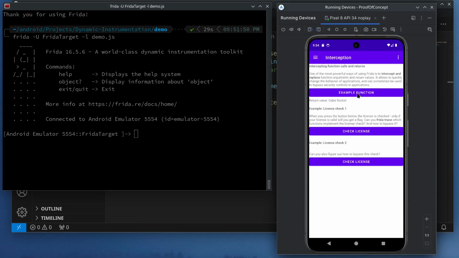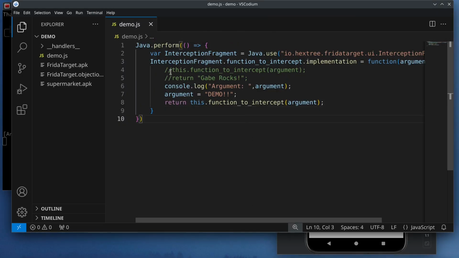Okay, good. It's still running. And you can see that demo gets returned. So we did that in two different ways. Up here, we just specified that this was the return value. And in this case, we input our own argument. So again, multiple ways of interacting with these intercepted functions.